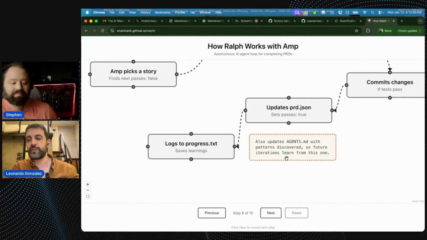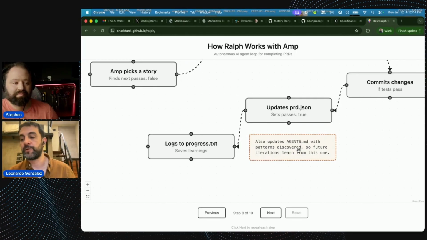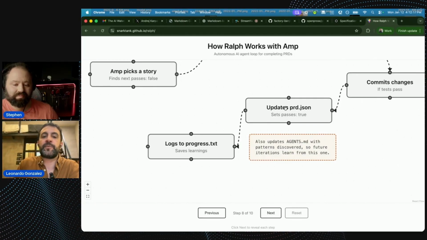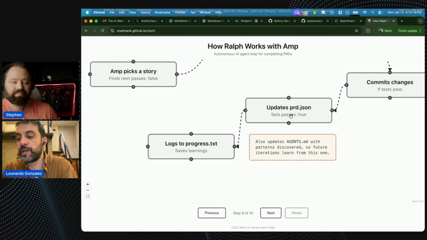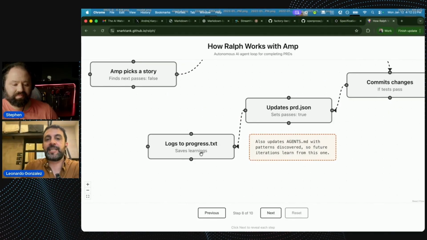The difference here, and there's a key difference, is that agents.md is meant to be used universally in your repo for whatever you're doing with your repo. So it is completely independent from the feature or the project that you're doing on your repo. Whereas this progress.txt is for this set of stories.